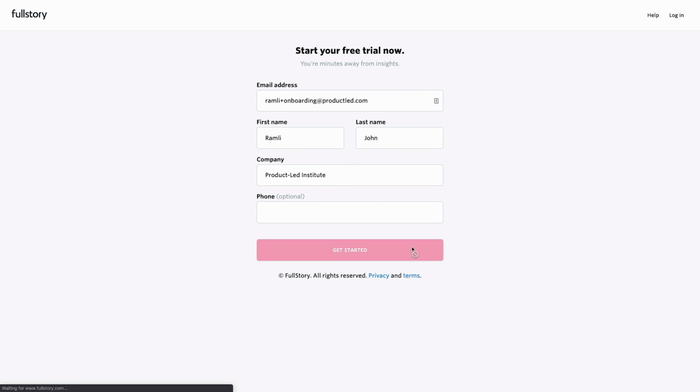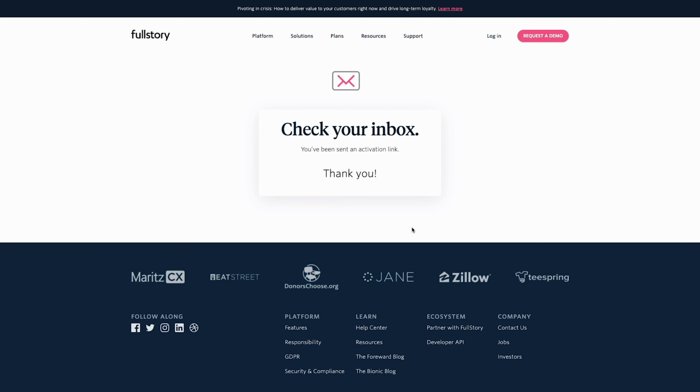Anyway, let's skip that and hit the get started button. Oh no, I have to go to my inbox to activate my email? What a bummer. I asked Melanie why they make every new user who signs up activate their email here.